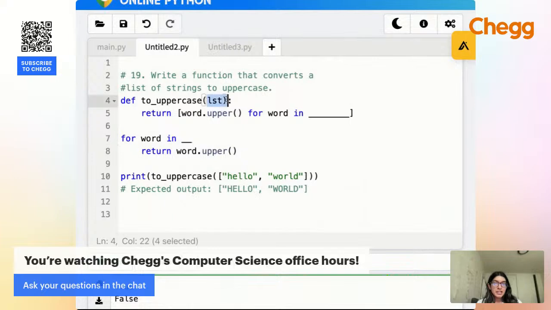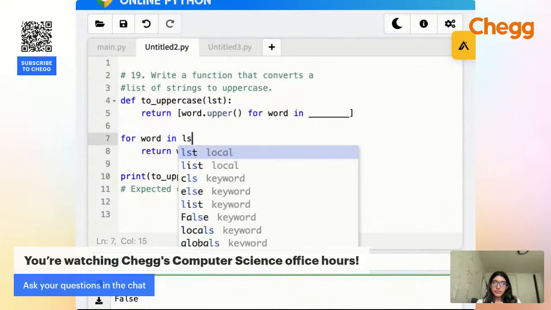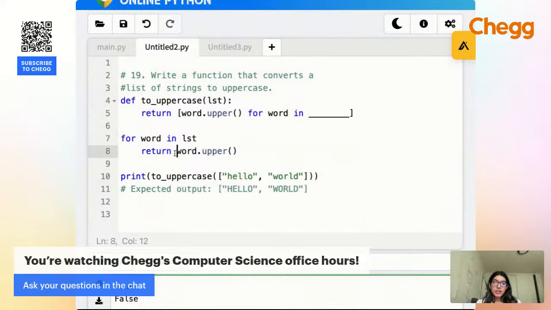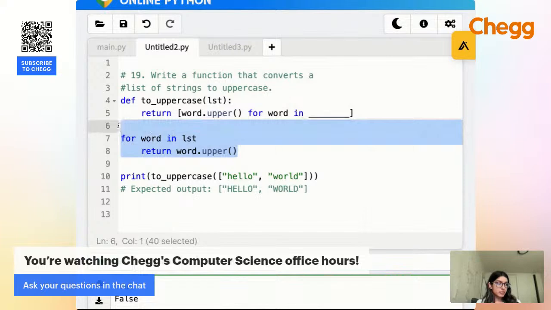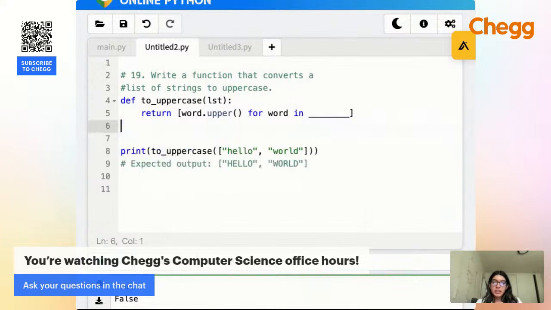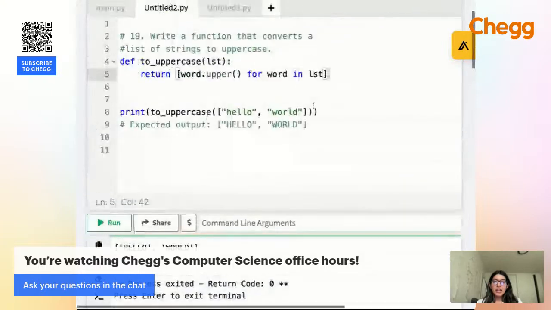Our input is list, and our output is going to be everything that is uppercase in that list. So what we want to do is do for word in list, return the uppercase of that word. So what this means is we do for word in LST, return word dot upper. Now if we try to actually run that, we'll get hello world turned into HELLO WORLD.